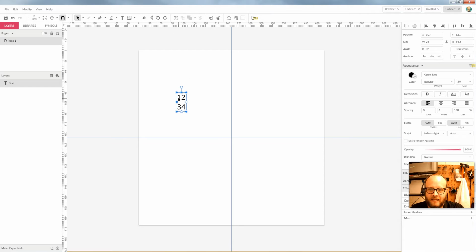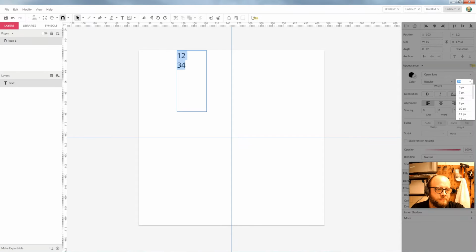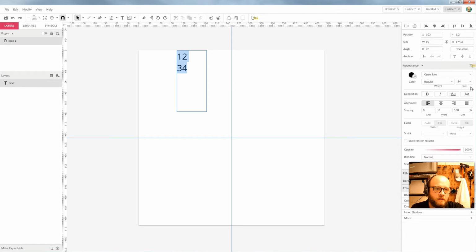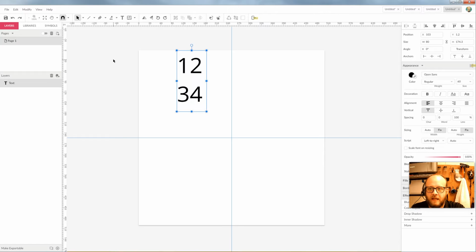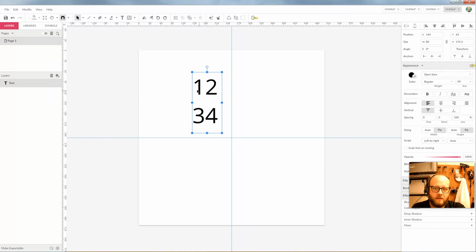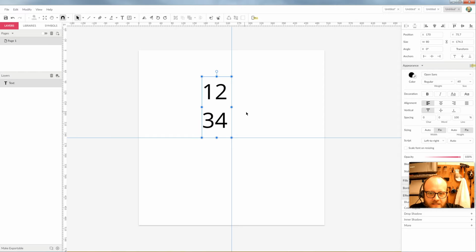So I've got this piece of text, and I'm going to blow it up a little bit, and I'm going to make the actual text a little bit bigger. There it is. There's my size. So maybe I want this to be 60, okay? The reason I'm doing this is because with these numbers 1, 2, 3, 4, you can see how this works with the transform tool. So I'm going to snap this right to that center. So it's snapped into the corner down here.